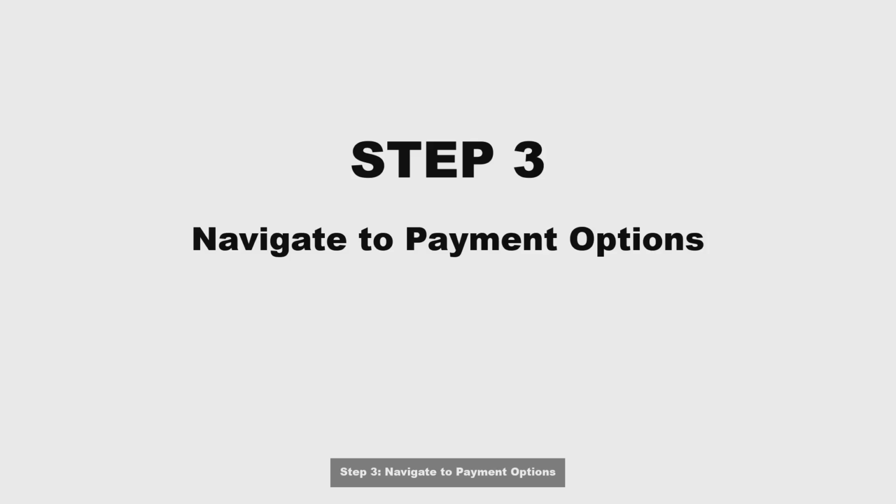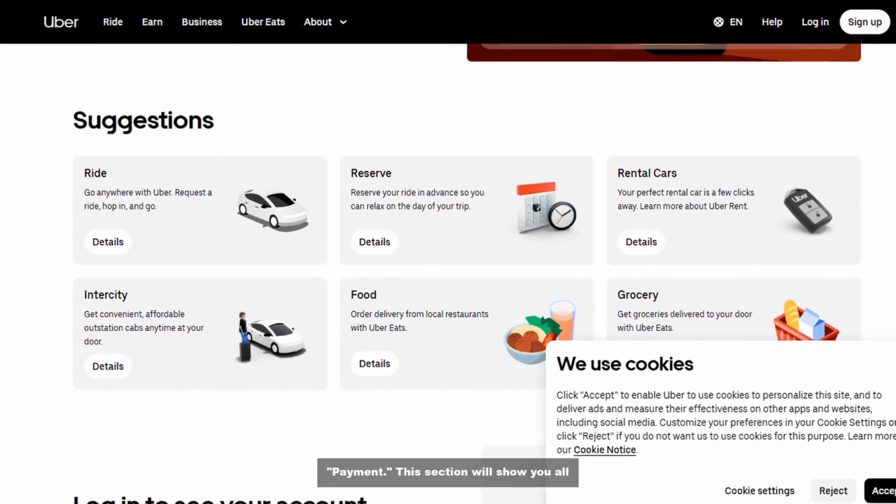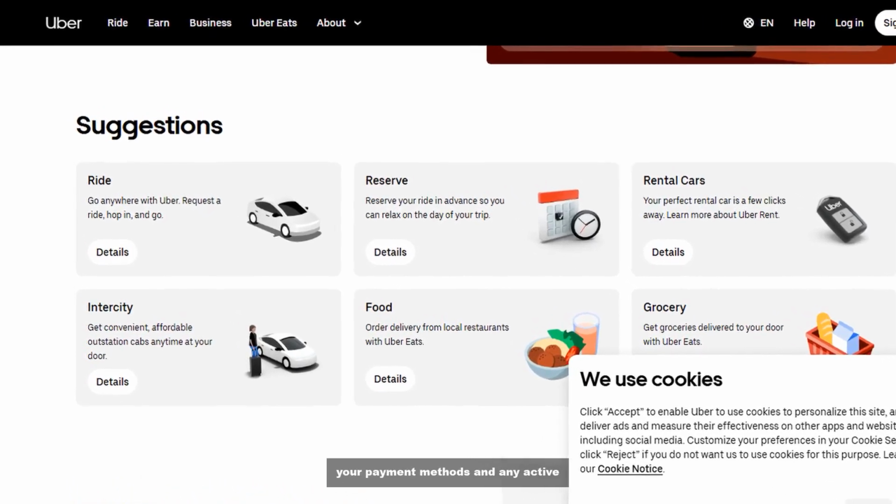Step 3. Navigate to Payment Options. In the Settings menu, find and select Payment. This section will show you all your payment methods and any active subscriptions linked to your account.